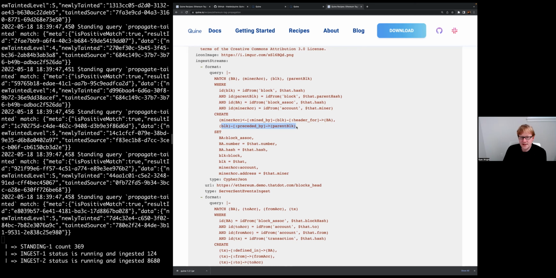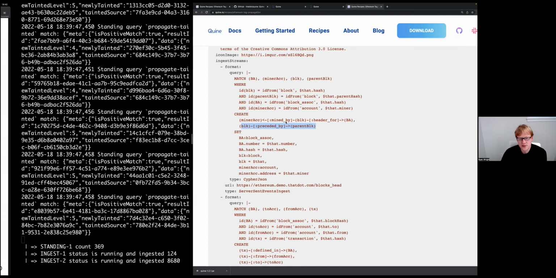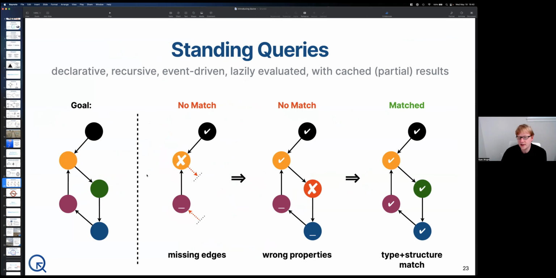So it is part of how standing queries work. Under the hood, they do cache partial results, and they're in the process of working toward a full match. And so in that respect, you probably could log something about that, or even alert some data out for partial matches, but we don't currently do anything like that.